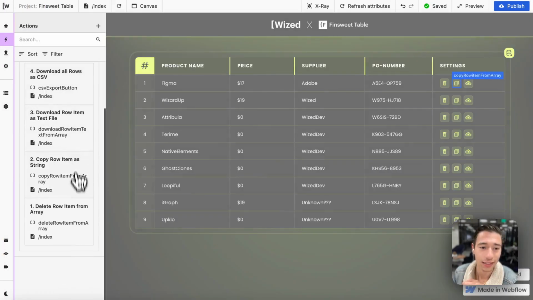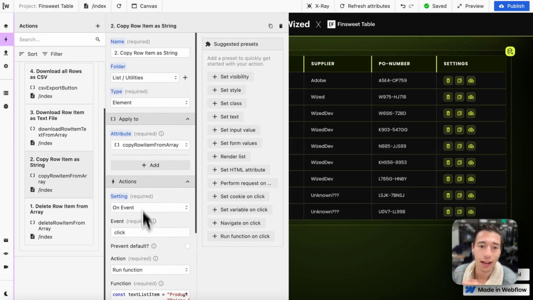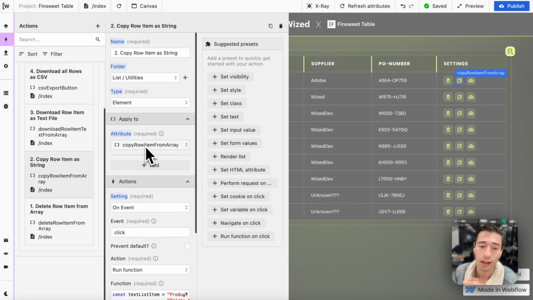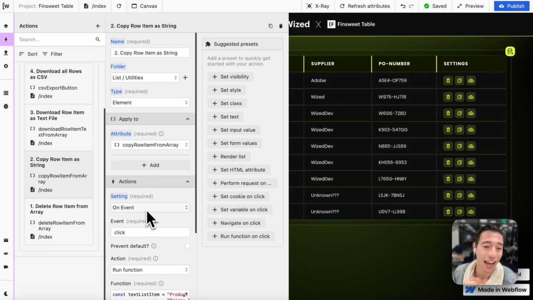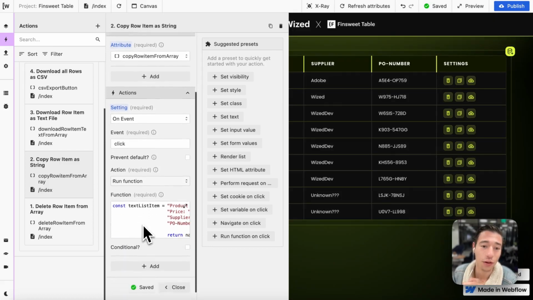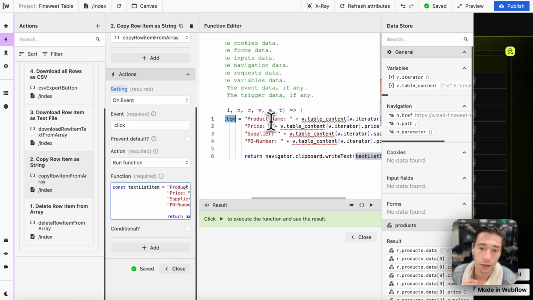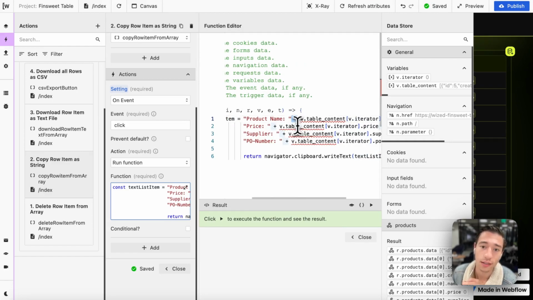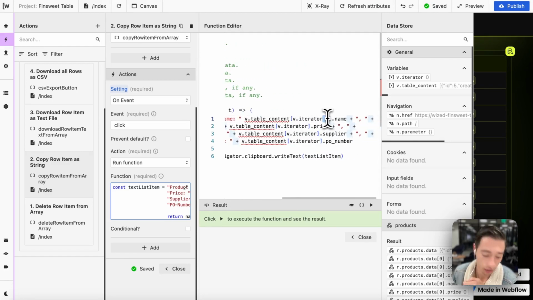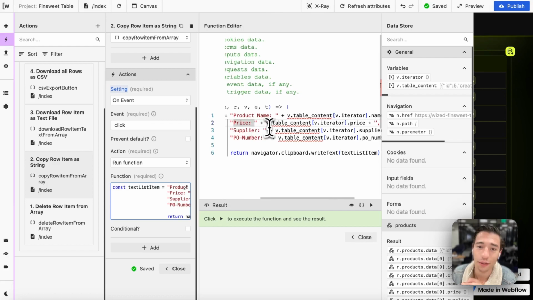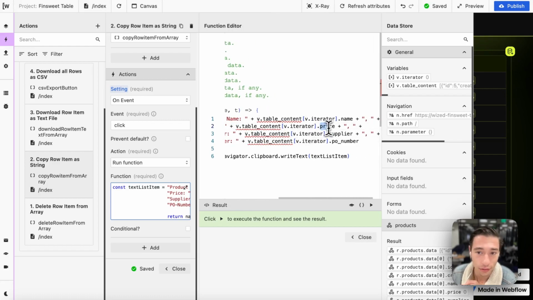And yeah, now let's go to the download. And we have a similar principle applied to that. So we target the copy button in here, and we have on event click, and we're going to run a function of const. So this is how we define something within a run function. So we do text list item equals, and then we do product name, and then we merge it with the current iteration of the extension name. And then we have price, and we're going to do a plus. We merge it with the price from the variable.